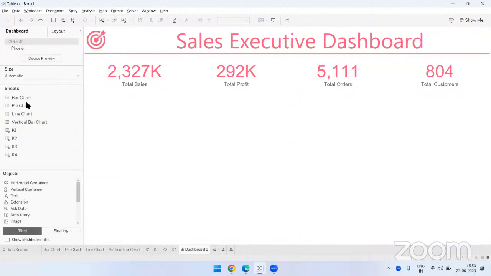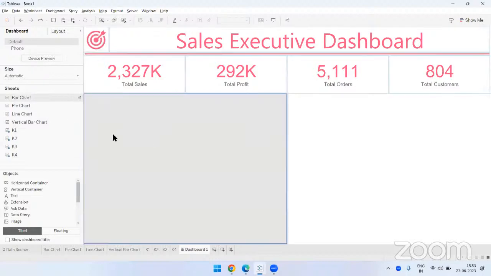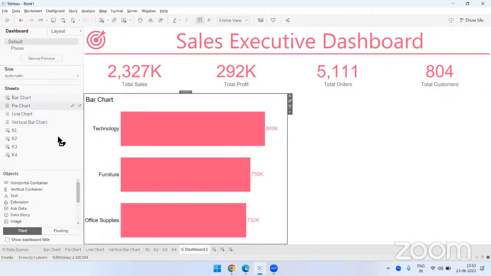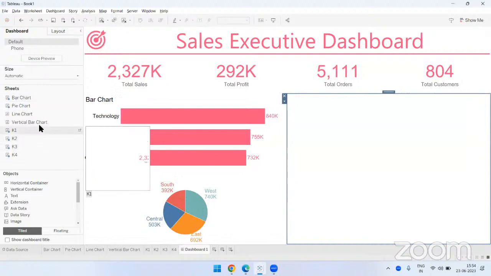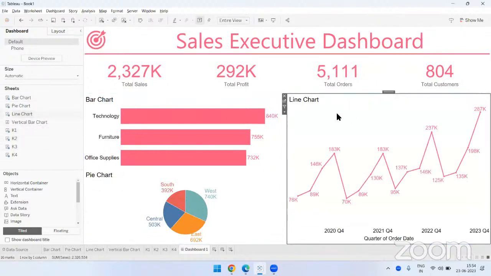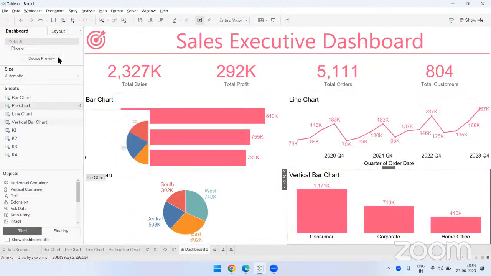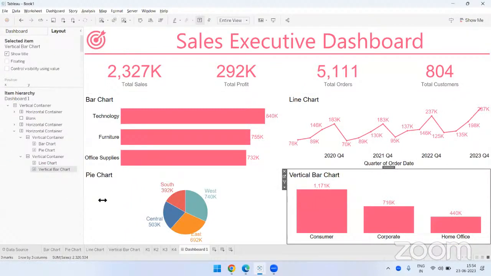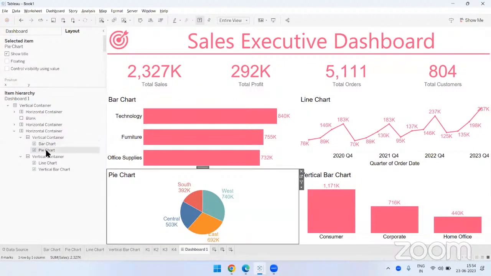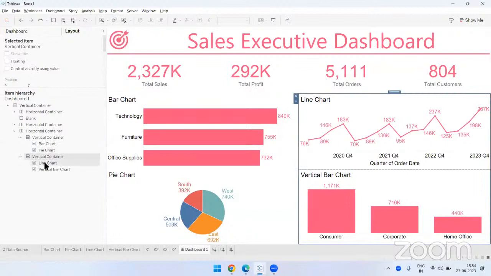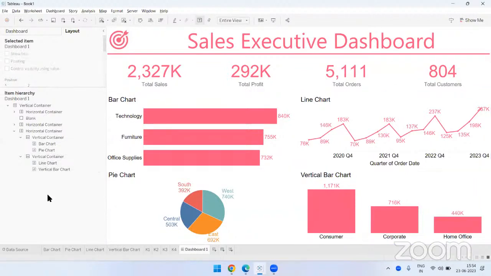So let's go to dashboard and let's add a bar chart in the first place here. And below that, add the pie chart. Perfect. We have successfully added the two things. Now on right, I need line chart followed by vertical bar chart. So let's add vertical bar chart. And now you can see the layout. Vertical container with bar chart and pie chart, vertical container with line chart and vertical bar chart.